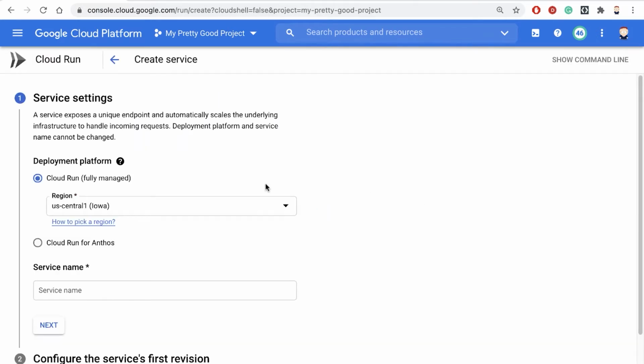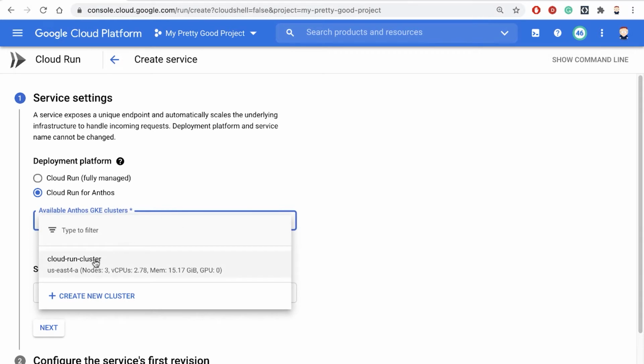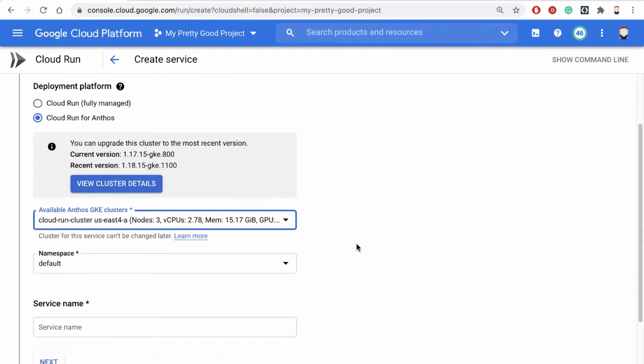Now recall there are two ways to deploy with Anthos. One is Cloud Run Fully Managed, where we're deploying to a GKE cluster that Google runs for us. In this case, we want to use our GKE cluster. So let's pick our cluster from the drop-down menu.